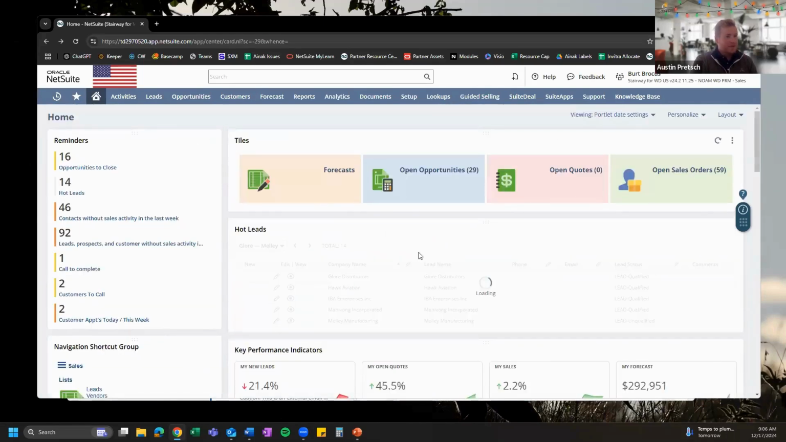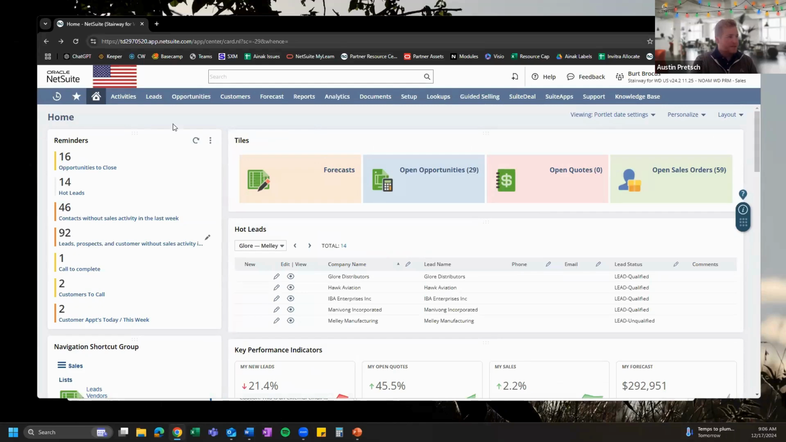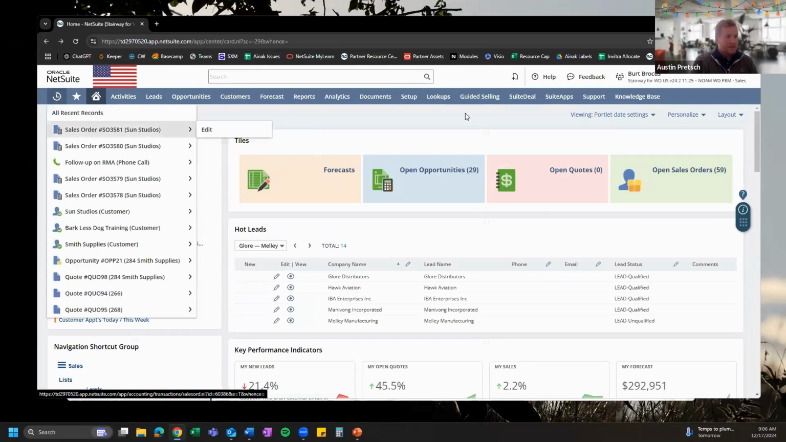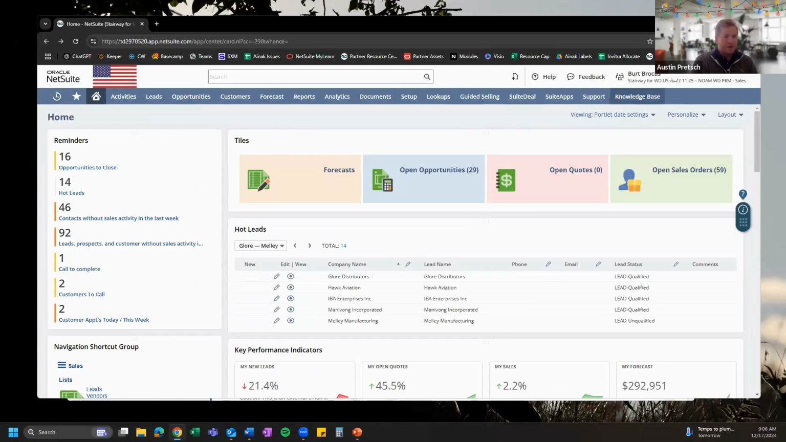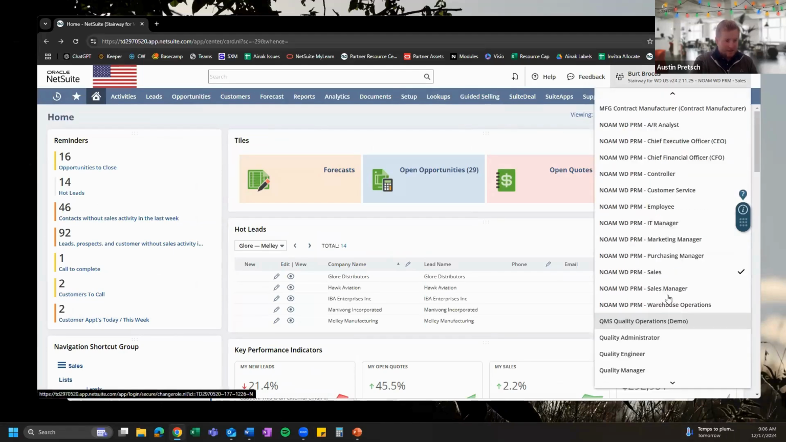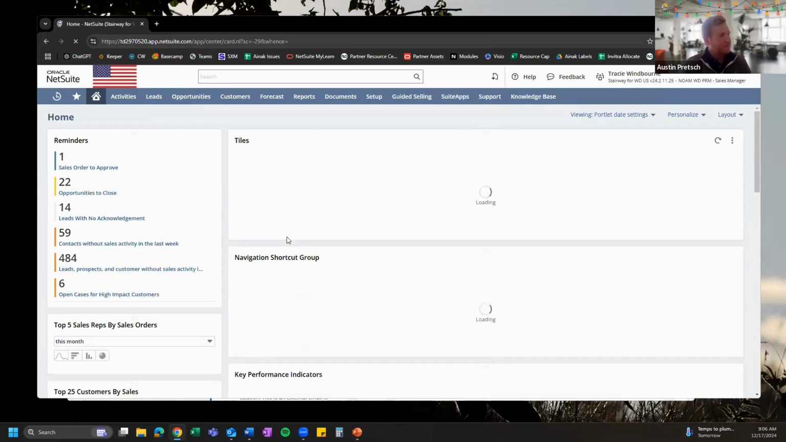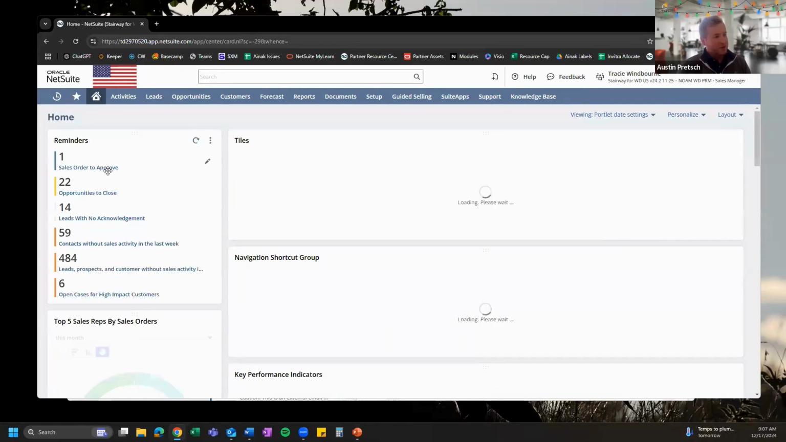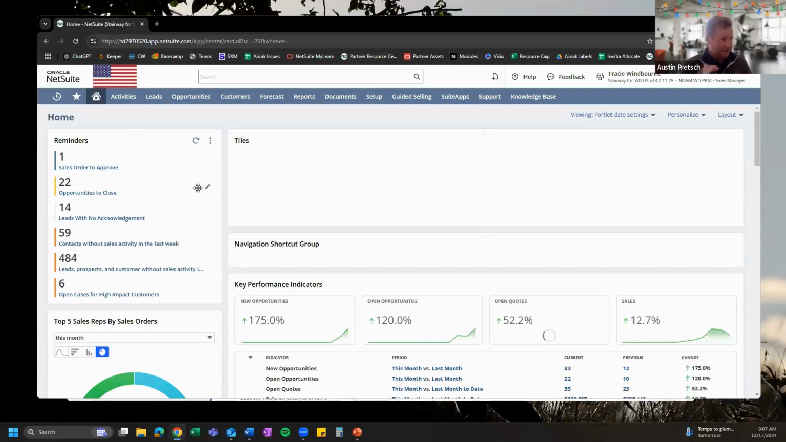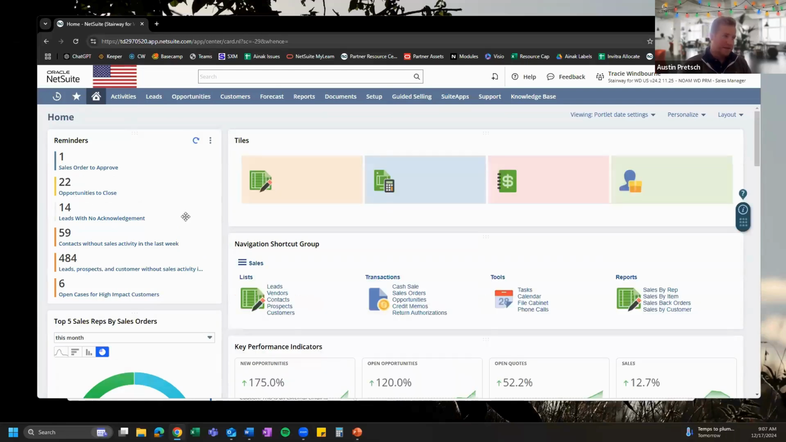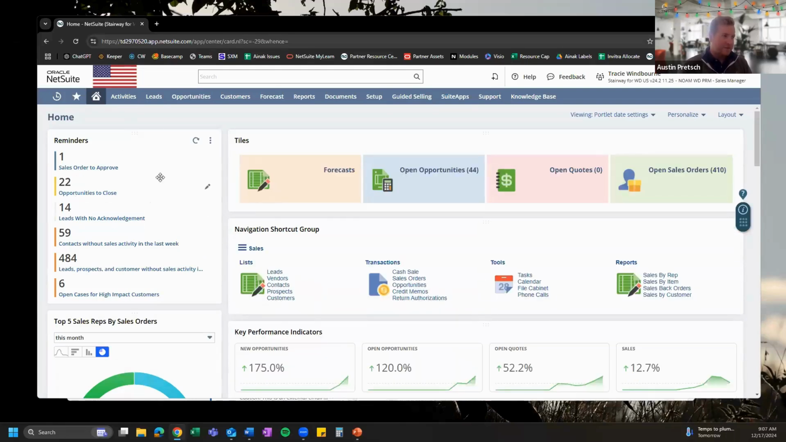So to illustrate some more, just kind of this example of the reminders portlet, I've got a sales order that needs to be approved. So I'm going to hop into the sales manager role. We'll take a look at their dashboard. So right off the bat, I've got one sales order to approve. And so when I sit down at my desk, I know that's the first thing I need to be working on.